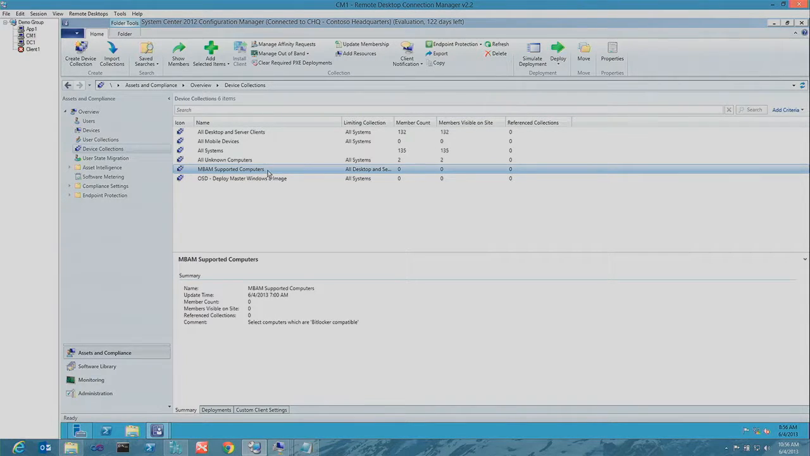VMs are not supported on the client side. Somebody asked me about the VMs on the server side. That's totally supported, but it's not supported on the client side. So we would filter those out here as well.